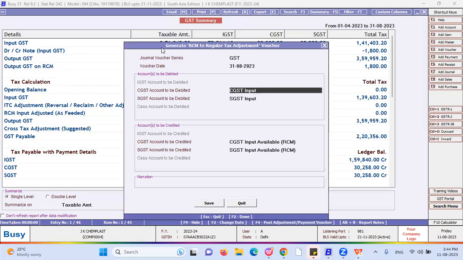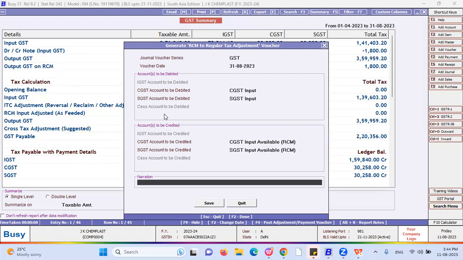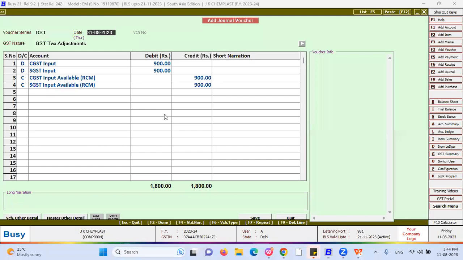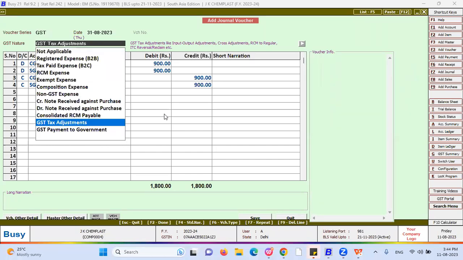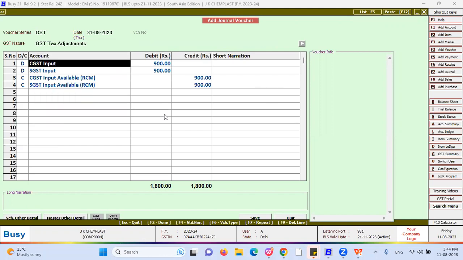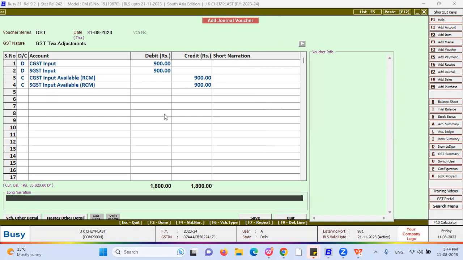In this particular adjustment, the CGST input will be adjusted with the CGST input available under RCM, and the SGST input is adjusted with the SGST input available under RCM. That is automatically considered and picked by the software, so there is no need to select it manually. After that, put your narration or remarks, whatever it is, and save it. Then the journal voucher posting window will appear. You need to select the GST nature if required. Automatically, the software will consider the GST nature, but if you require to change it, you can change it. And you have to check all the values: 900 for the CGST input, 900 for the SGST input, everything comes here. Finally, you can save it.